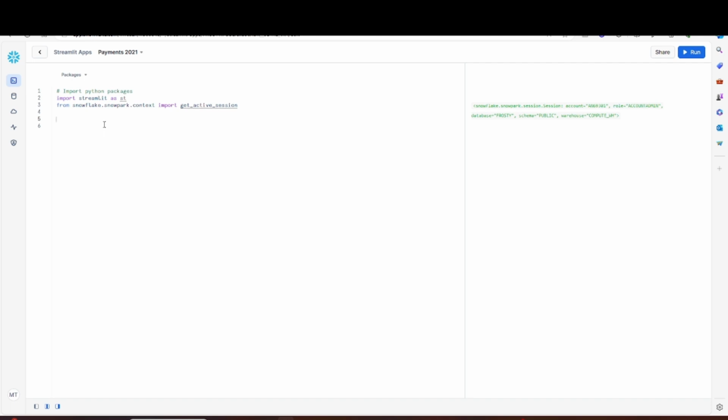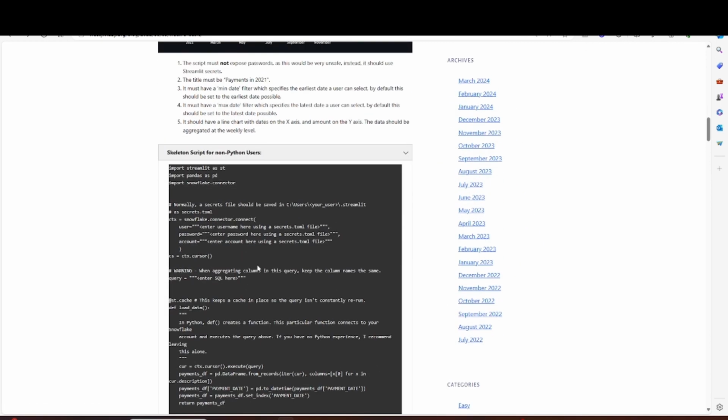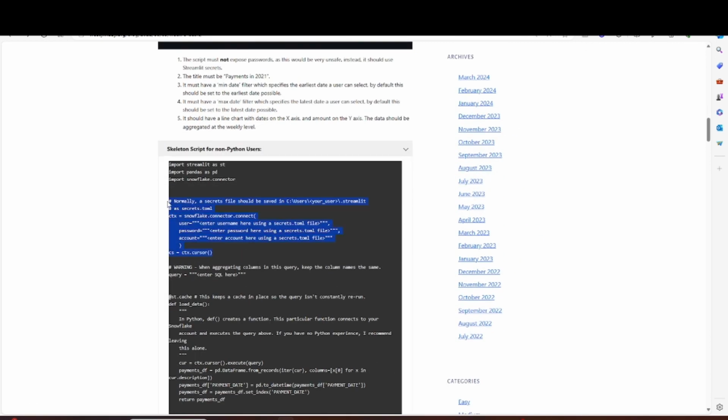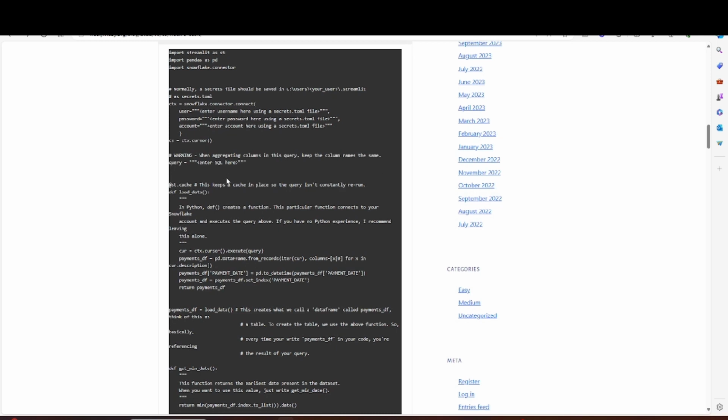The first thing I would do is, even if you look at the question, what's it telling us to do? You see this bit here, right? We don't need to do all that. We don't need to create our secrets. We don't need to enter your username, password, account, etc. Because I'm currently working on the Snowflake worksheet under my account anyway, why do I need to specify my username or password again? So the first thing we do is call this function.